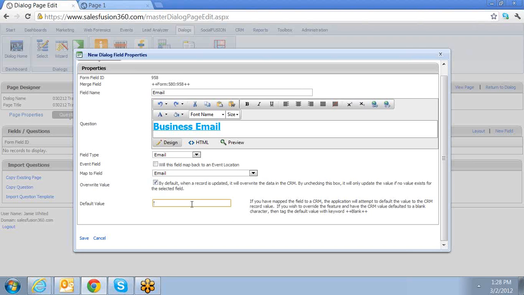Default value is where you can have a default value appear, or you can also utilize this little tag here, plus plus blank plus plus. What this little tag does is if a person is cookied by our system and they access a dialog, we will reference and auto-populate the fields with any information that we have. If you don't want it to auto-populate, then this is when you would use the plus plus blank plus plus. This tells the system, even if we have them cookied, we're not going to pre-populate the information.